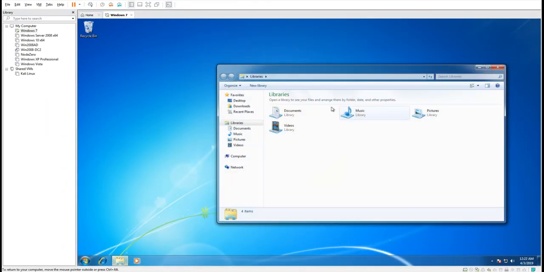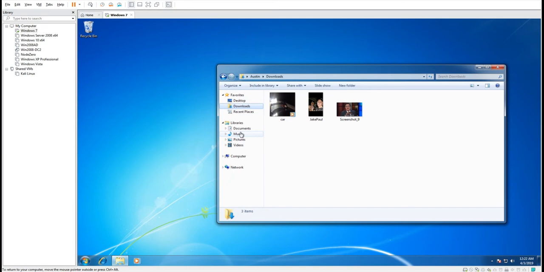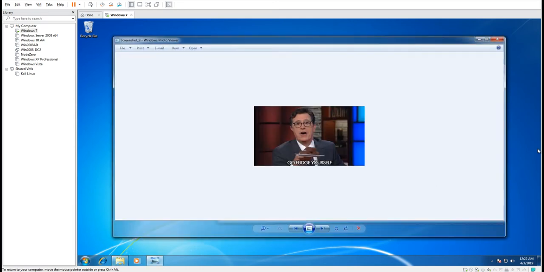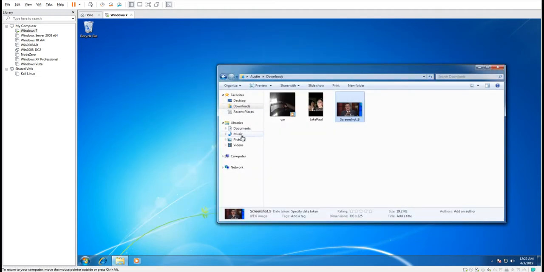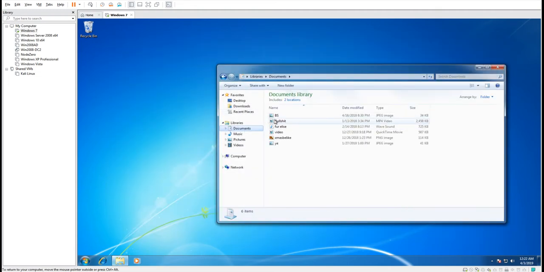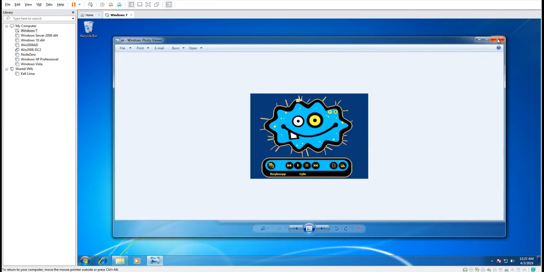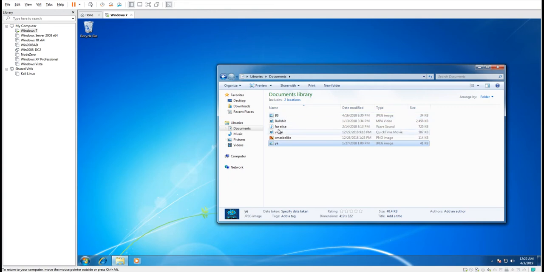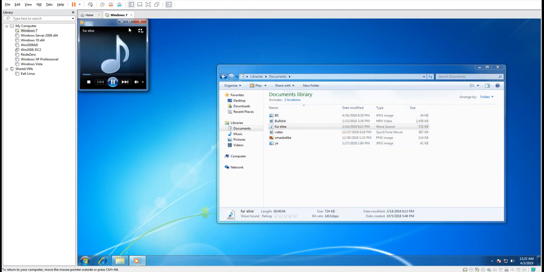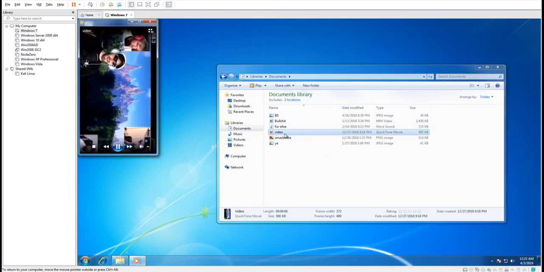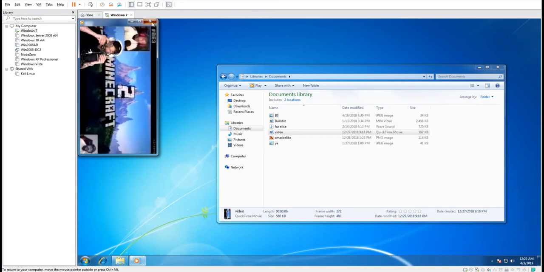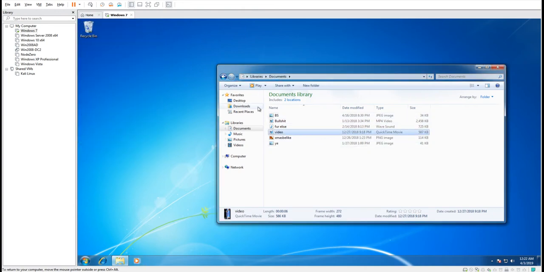So let's look at this virtual machine before we do anything. We have some great pictures like Stephen Colbert telling us to go fudge ourselves. We also have in our documents folder some amazing stuff like Toothy, if you guys remember that. We have stuff like Fur Elise. Well, and we also have this. Why am I in there? Okay, so enough of that.